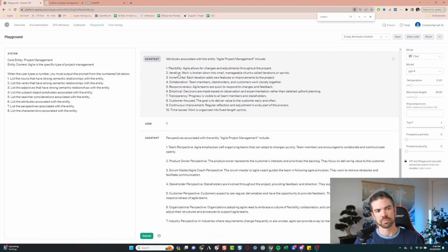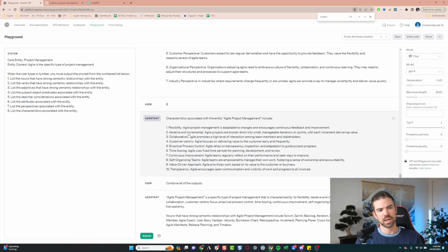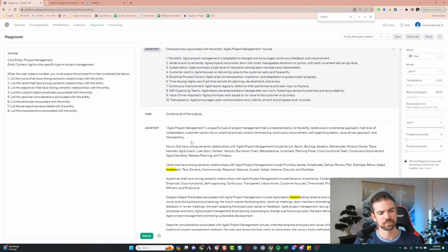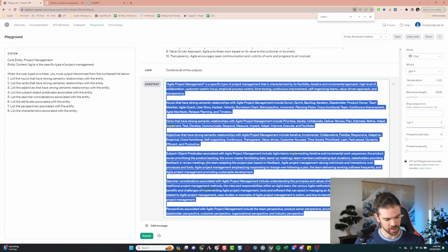So adjectives, searcher, okay, here we go. Attributes. We have flexibility, iterative, incremental, collaboration, responsiveness, transparency, and so on. Perspectives, we have team perspectives, Scrum Master, stakeholder, customer, organizational, industry, product owner. Then we have characteristics, which is really just another way of asking for attributes. And then we can combine all the outputs. And we get this little thing here.